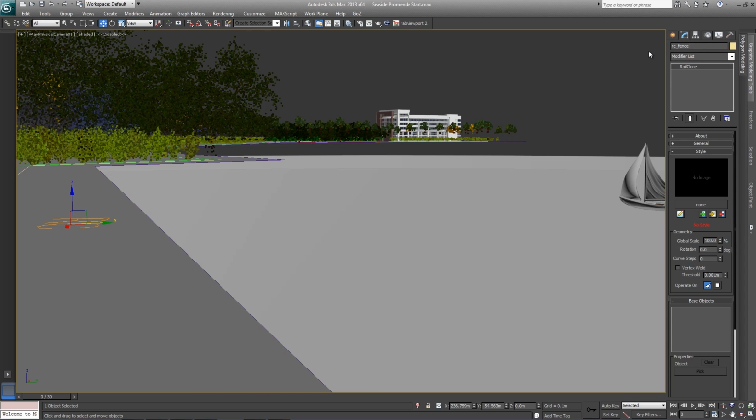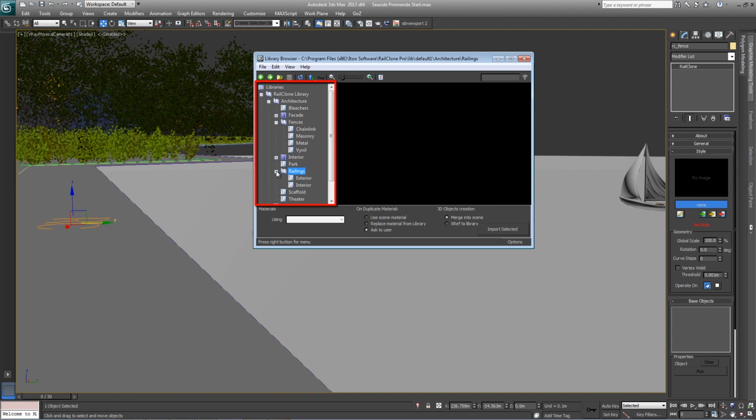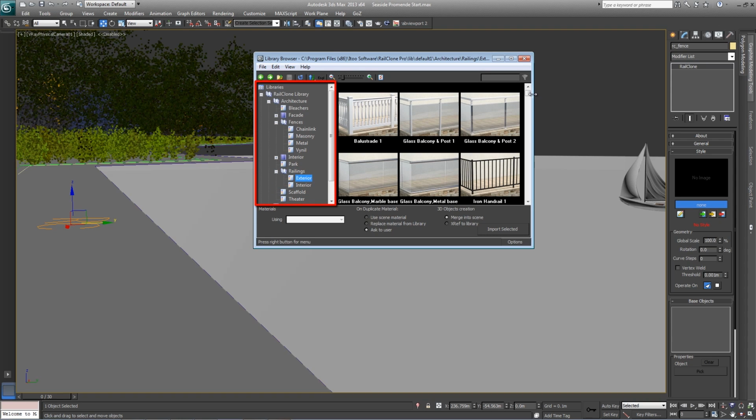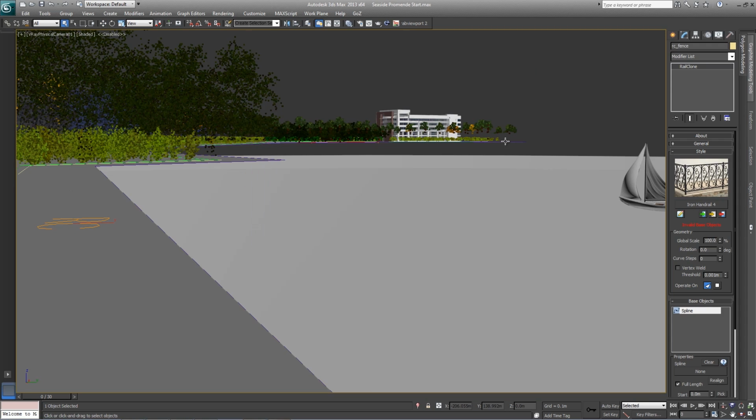Now access the library browser by going to the Style rollout and clicking on the Style Name Selector button. This will be displaying None as no style is currently selected. The library browser will open in a separate window. Once in the library browser, from the File Navigator on the left hand side, go to Libraries, RailClone Library, Architecture, Railings, Exterior, and select Iron Handrail 4. Either double click, select Import This, or right click Use Items to import them into the RailClone object.